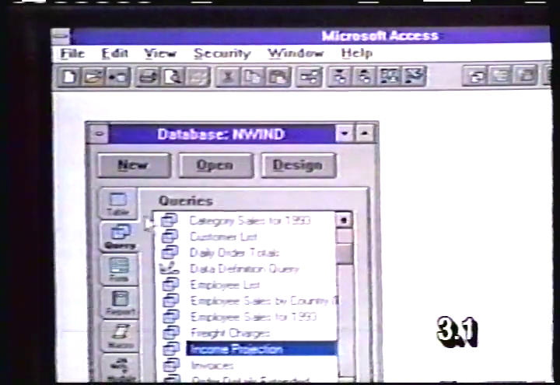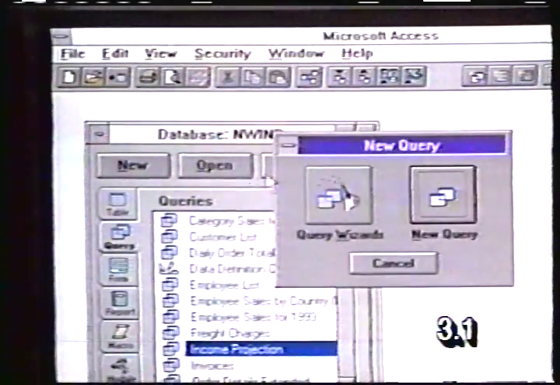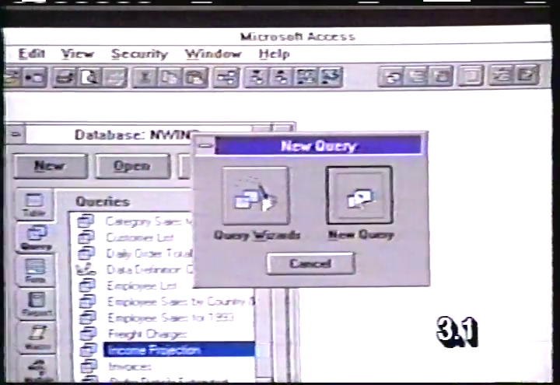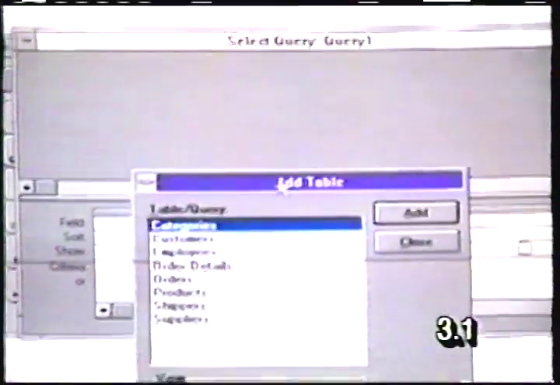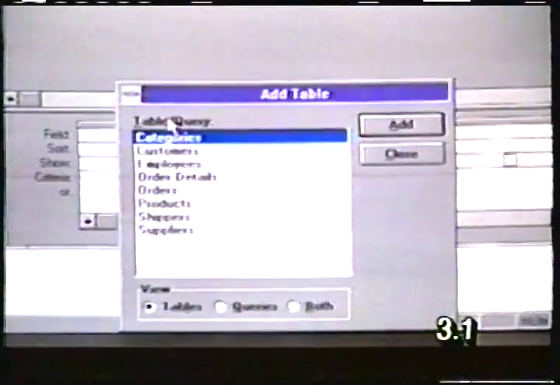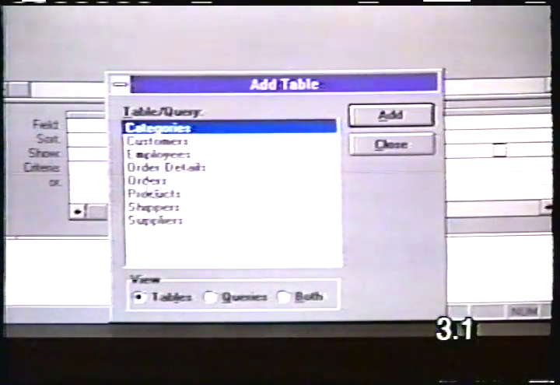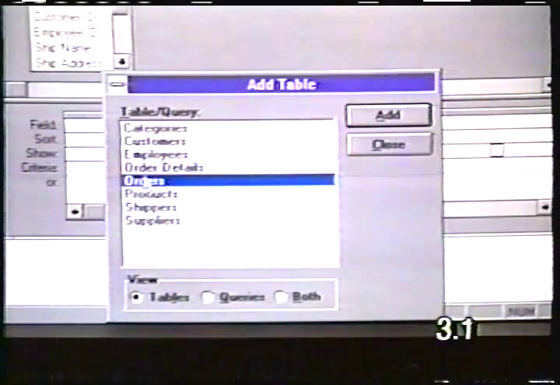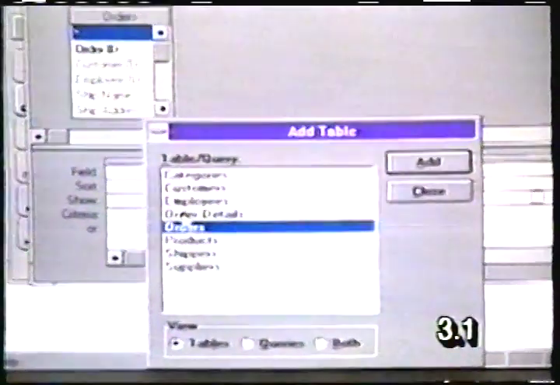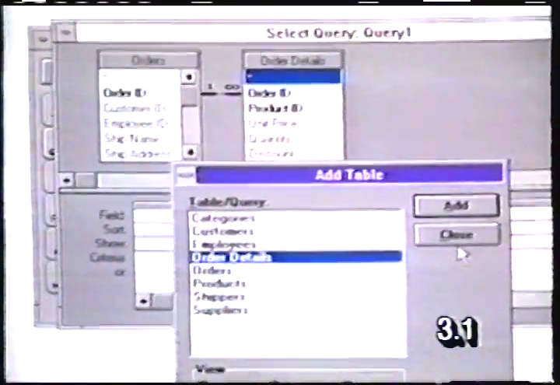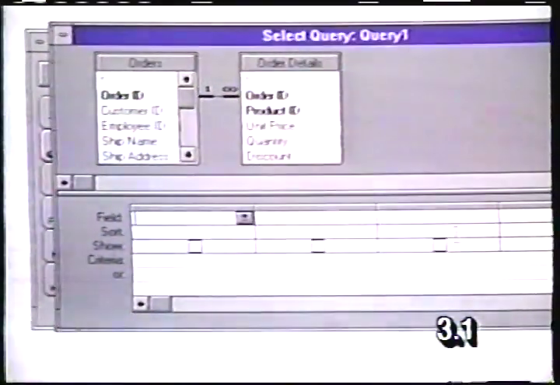I'm going to start a brand new query using this New button right here. Notice I have Query selected and then New. I want a new query, and I get my Add Table dialog box. I'm going to add two tables. I'm going to add my Orders table first, and then my Order Details table. At this point, I'm going to pick Close.